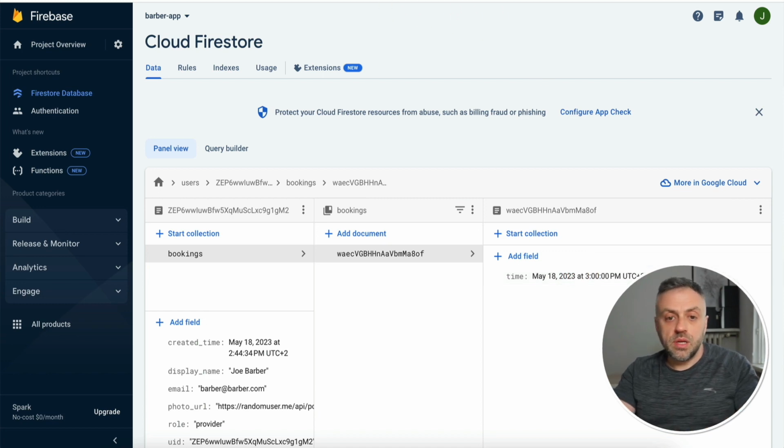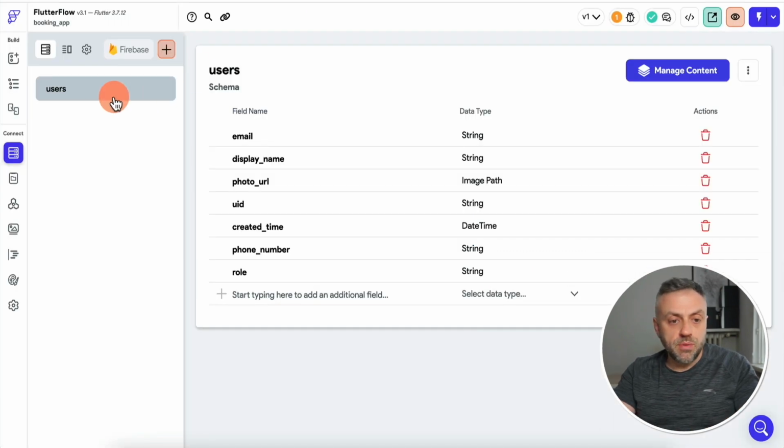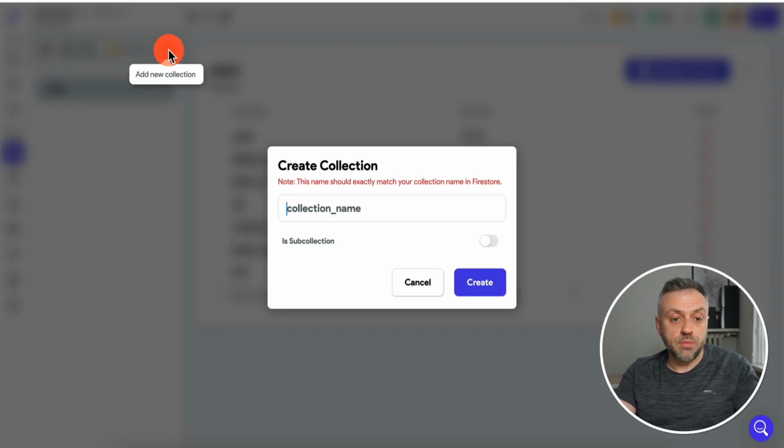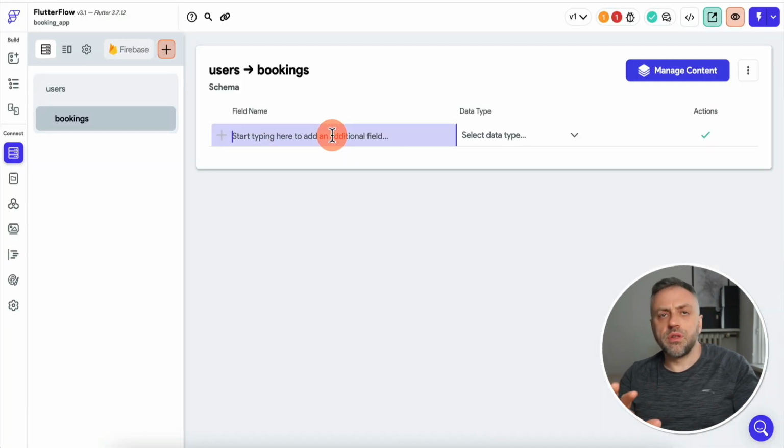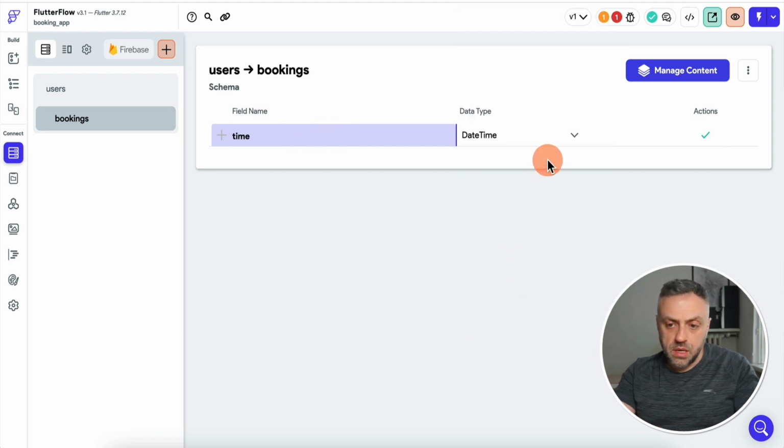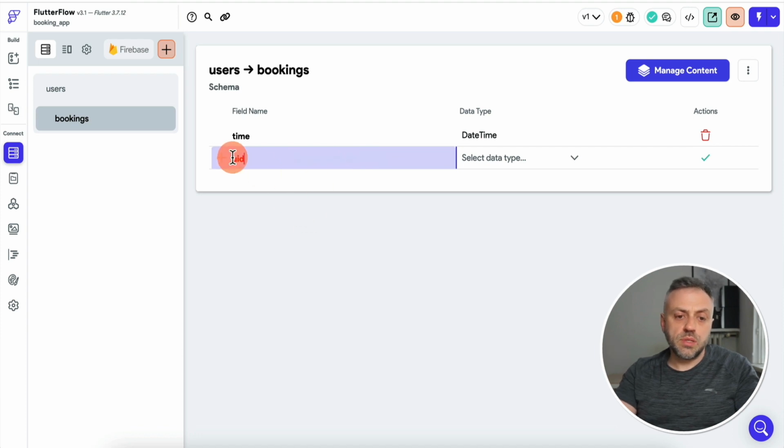Okay, so the next thing I want to do is I want to go back to my app and I want to create a schema for the sub collection. Okay, so we're going to come in here and this is going to be bookings. It's a sub collection of users and it only has one. Actually, it's going to have more than one field. It's going to have two fields. Okay, so this is going to be the time field and this is going to be date and time. And I also want to store the UID, and this is going to be the UID of the customer that's booking it, right?